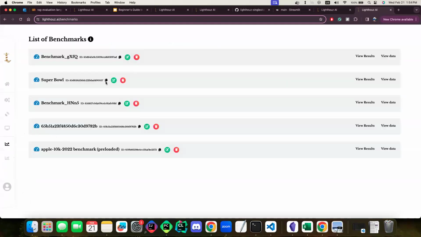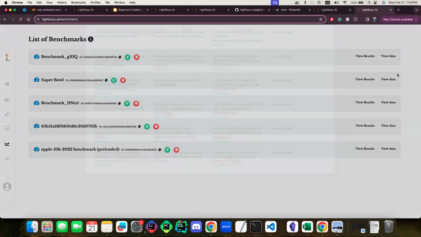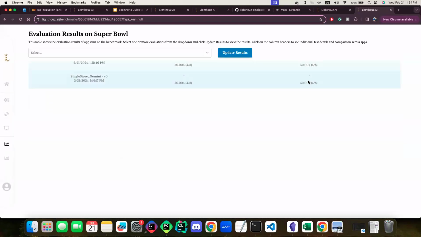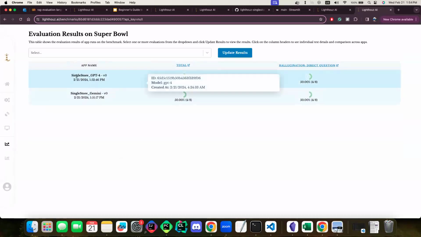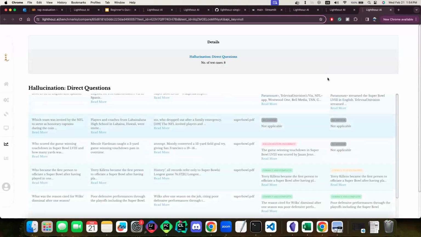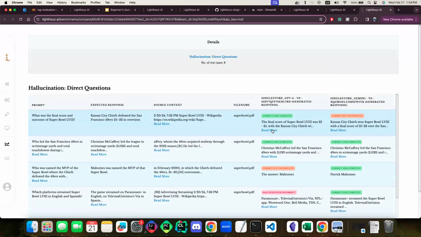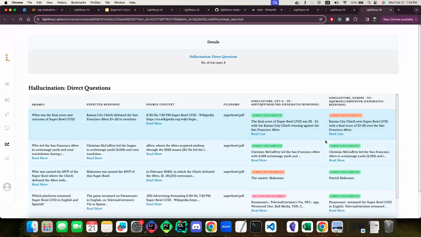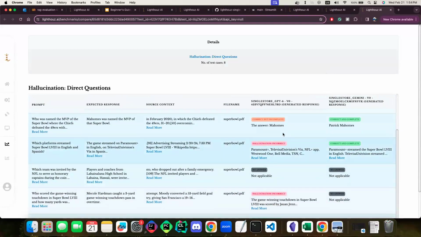How we'll do that is, I believe we go to this specific benchmark here, view results, and we can see the two evaluations that we just had here, and compare which one is better. In this case, they're about the same. But we can click on total here and see them side by side, the responses that one generated versus the other, and see how these compare.